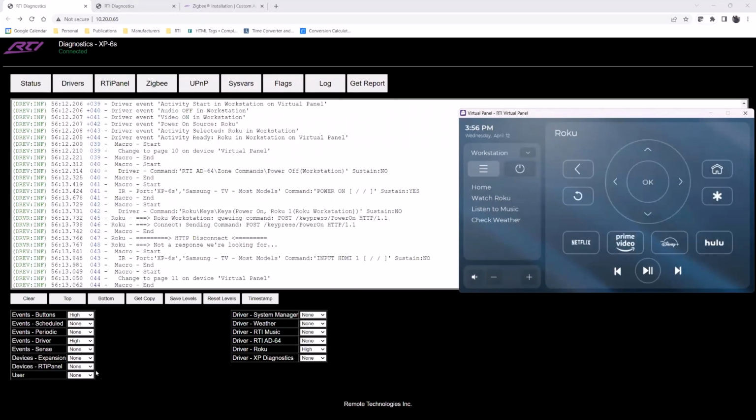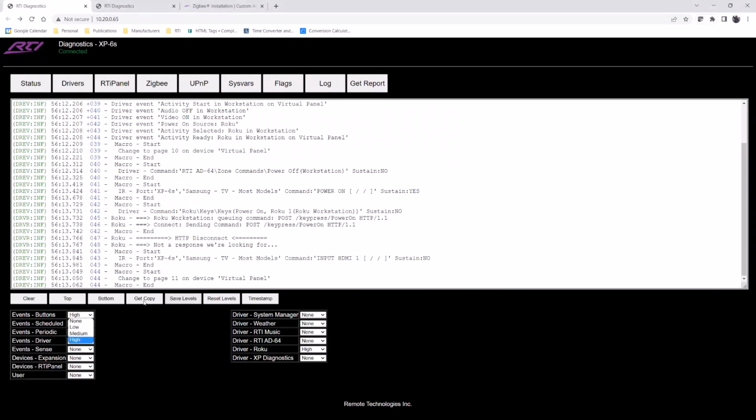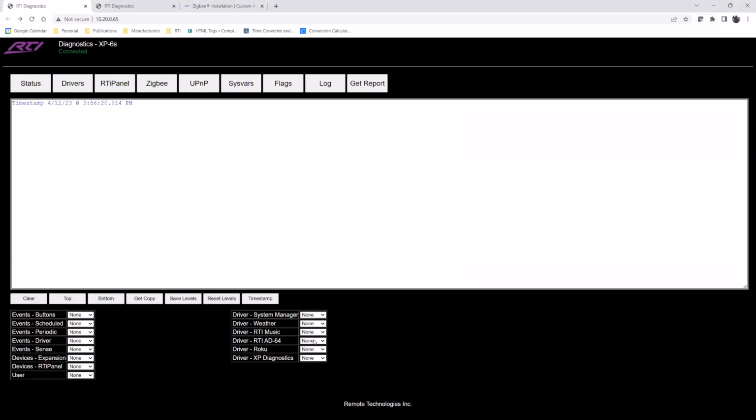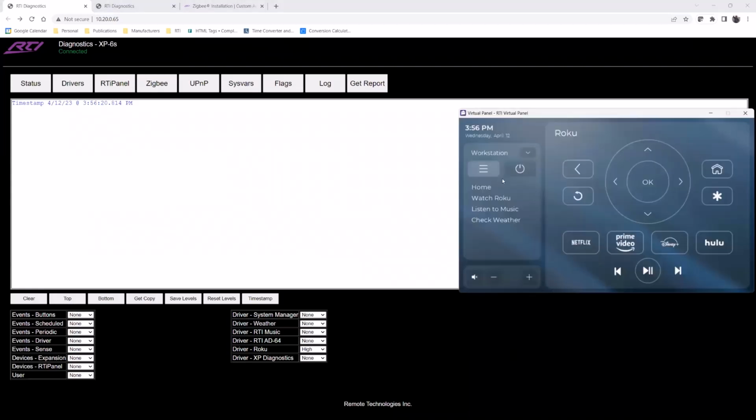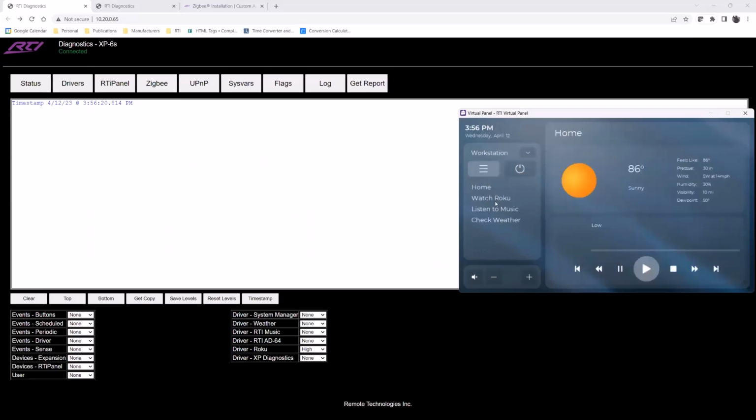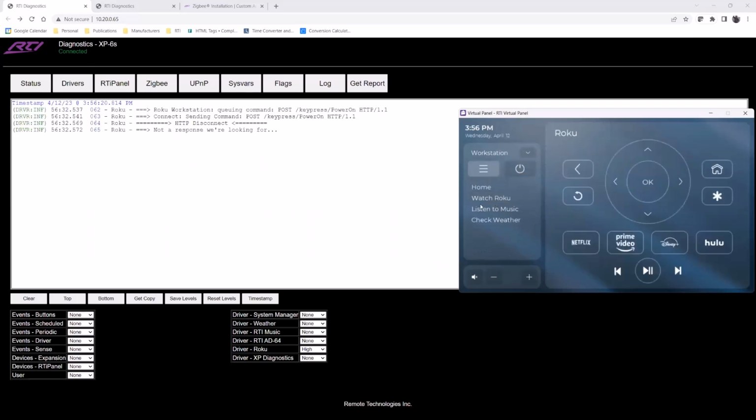I press watch Roku. Oh, I should have turned these off. I apologize. Let me reset the levels here. I'll clear this out and then we'll go back to my Roku. In fact, we'll turn off the entire system real quick and then I'll hit watch Roku. And you'll notice that it's just going to show me the information for the Roku instead of all the other information. So you can understand what the command was, it sent it, it then disconnected for it, and we're in good shape.